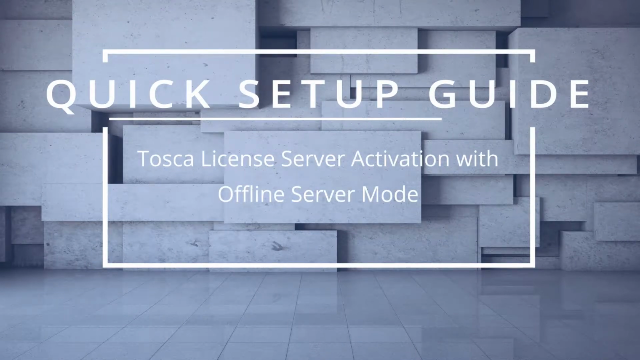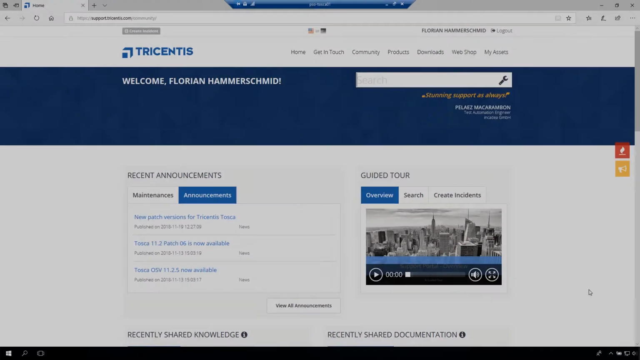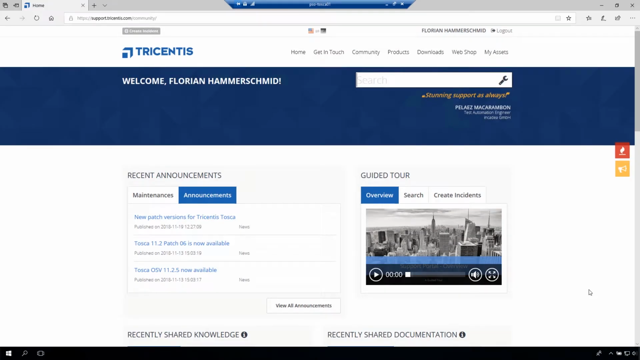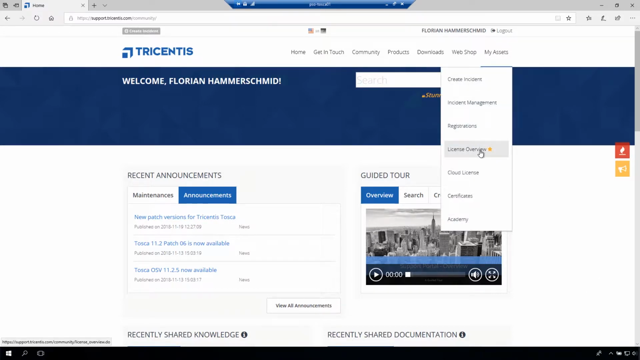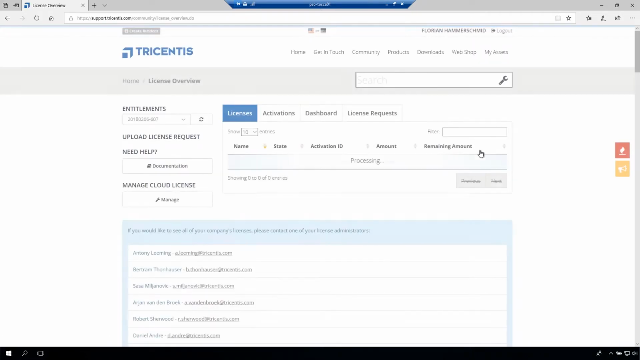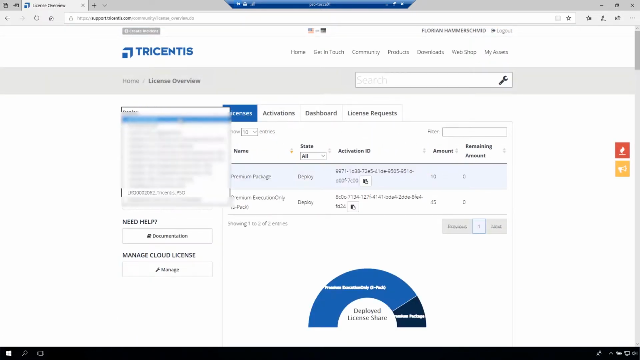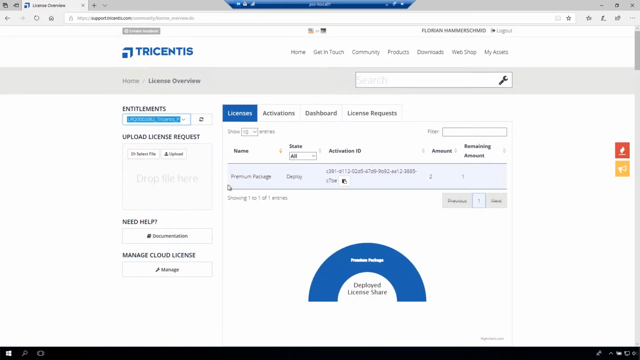Tosca license server activation with offline server mode. Navigate to our support portal, support.tricentis.com. Hover over My Assets and choose License Overview. Under Entitlements from the drop-down menu, select the one which holds your license activation ID. Click on the Clipboard button.